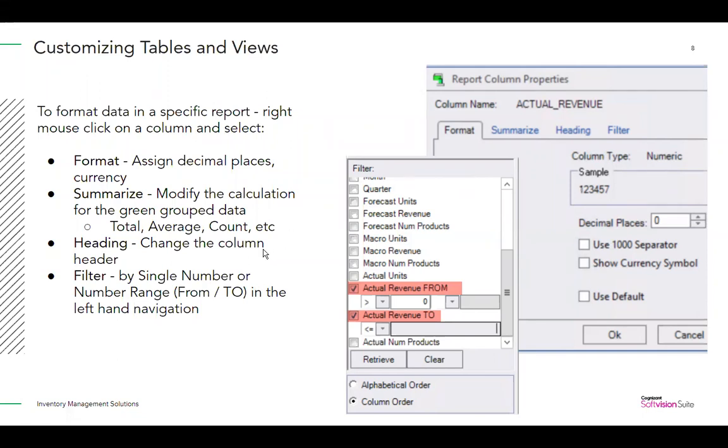Heading allows you to change the name of the column. So for instance, if category is not what your company uses within your hierarchy structure, you could change it to another name like family or department and save you having to do that every time you work or export a report. Filter is probably the least known among your formatting options, but it's very useful.